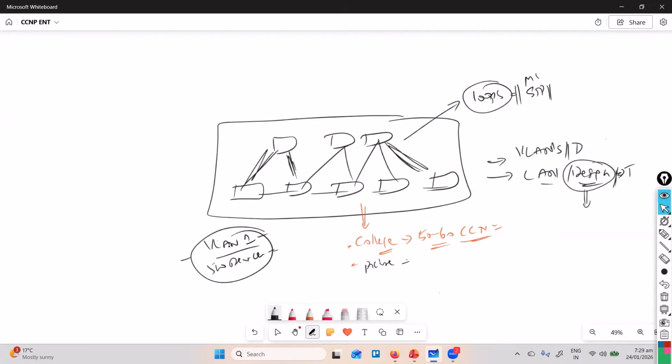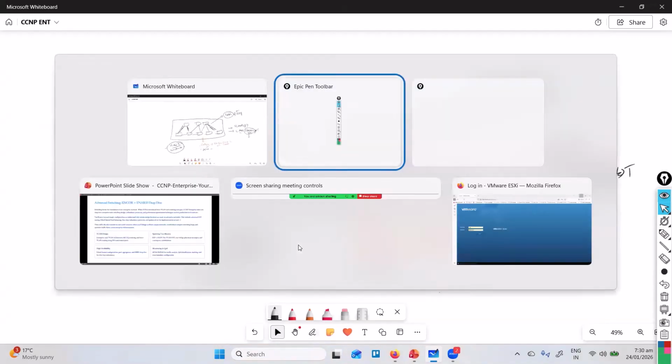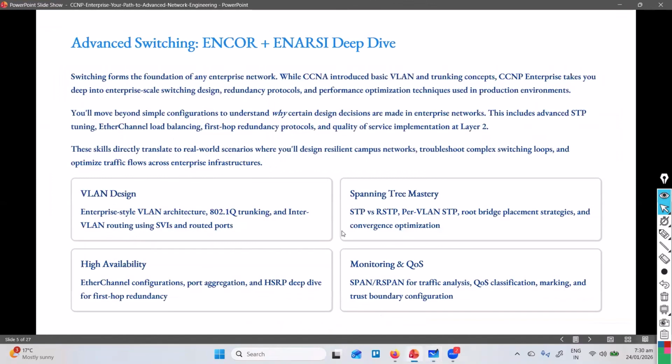So, if you don't have the proper design, then that will create a problem. In the CCNP, you actually learn how we can limit that, how we can design building by building, floor by floor. That's what we actually learn here.